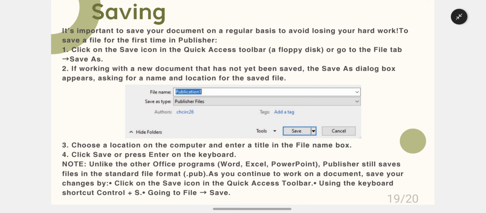click on the Save icon in the Quick Access toolbar, a floppy disk, or go to the File tab, Save As. If working with a new document that has not yet been saved, the Save As dialog box appears asking for a name and location for the file.